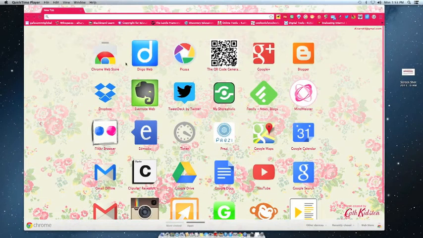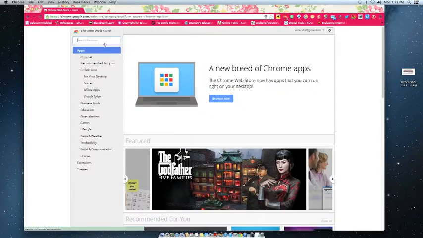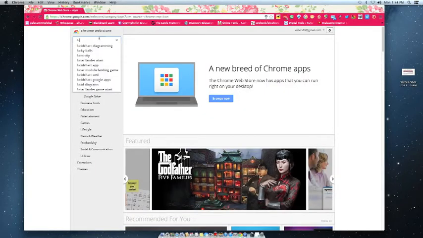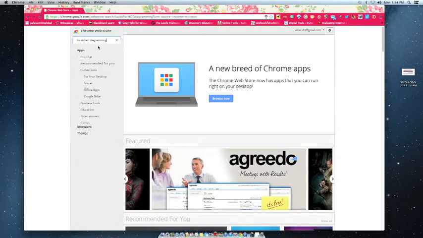Hi, today we're going to learn about Lucid Chart. The first thing that we're going to do is go to the Chrome Web Store. In the search box, we're going to write Lucid, and right away Lucid Chart Diagramming appears.